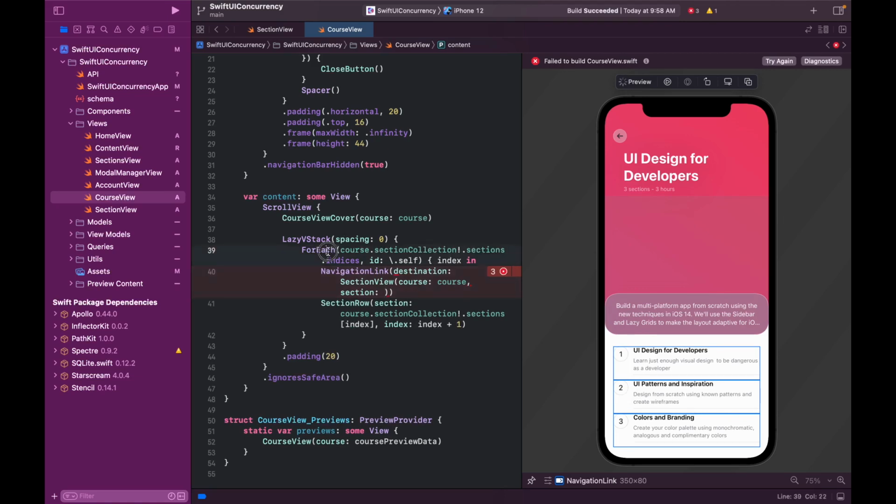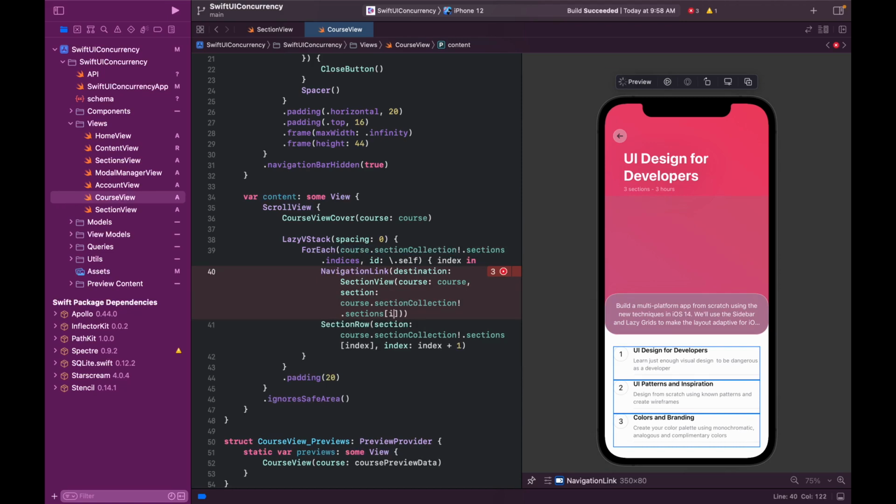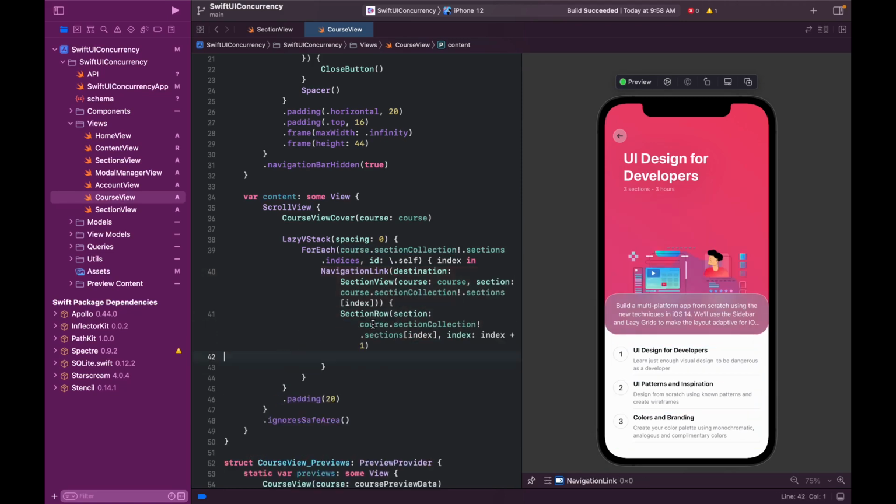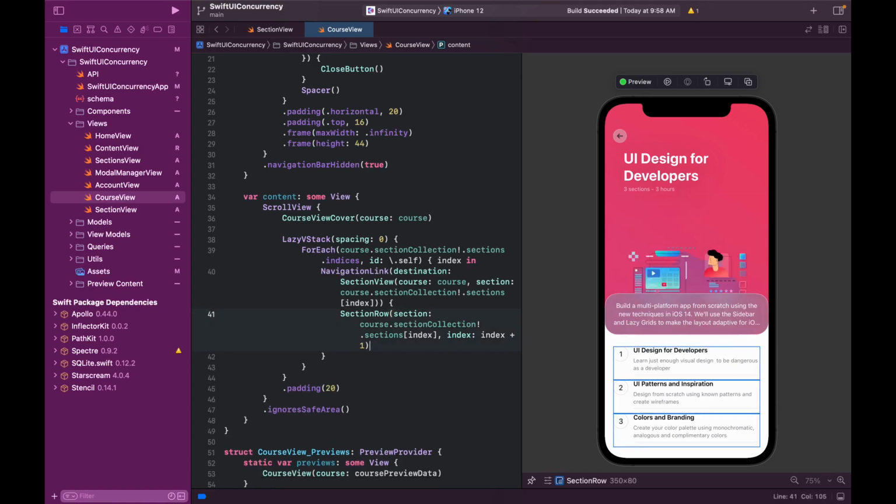So when we're iterating through the sections, we also added the dot indices to get each index of the section because we needed the index for the number on the left side of our section row. In order to have our section here, we simply need to call the course.sectionCollection.sections and then access the index. Finally, we simply need to add the section row as the label in our navigation link.